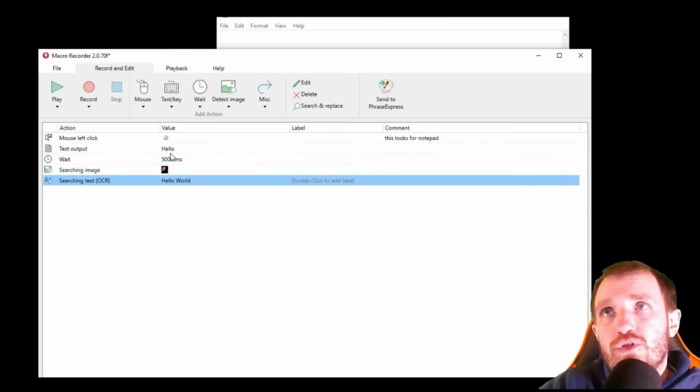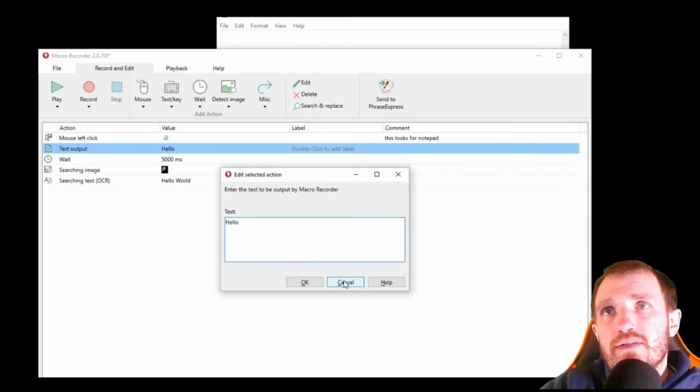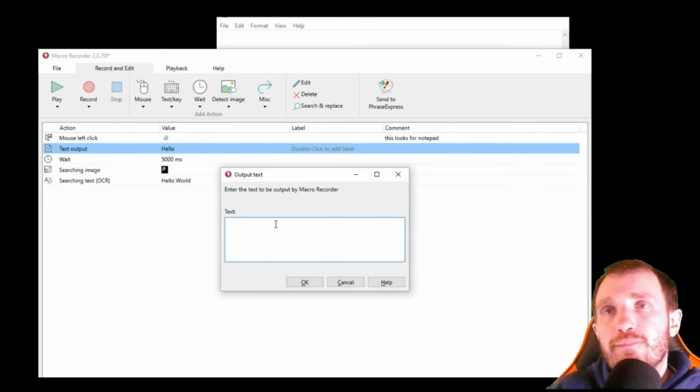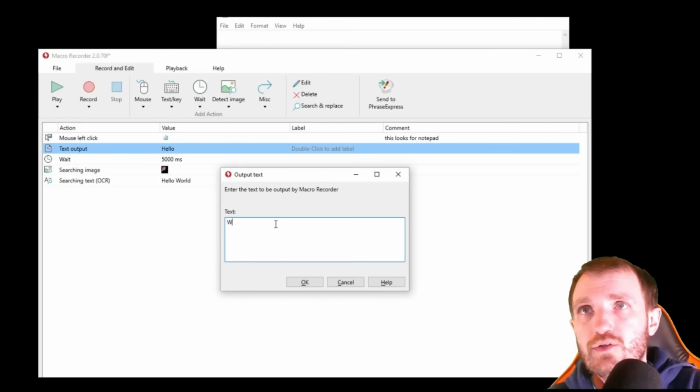So what I'm going to do is, do I have a space here? I do not have a space there. I'm going to go ahead and add another text output. We're going to do space world.